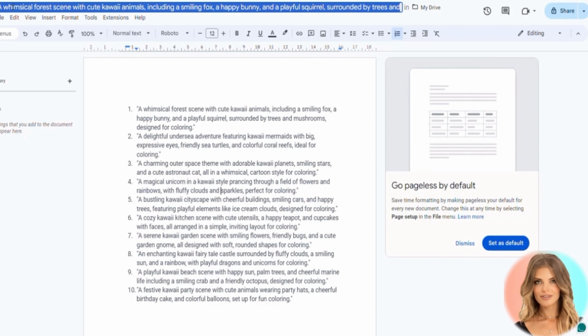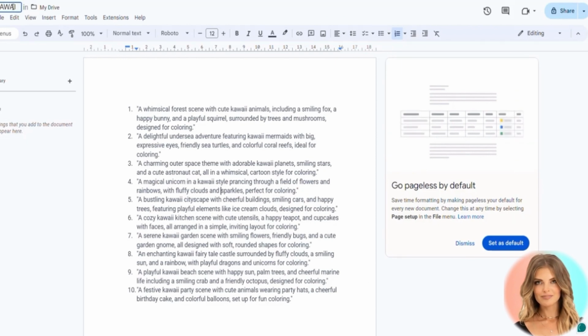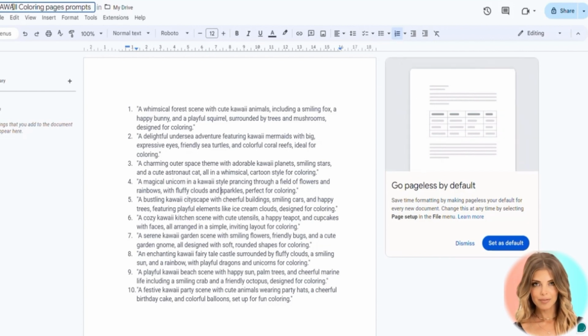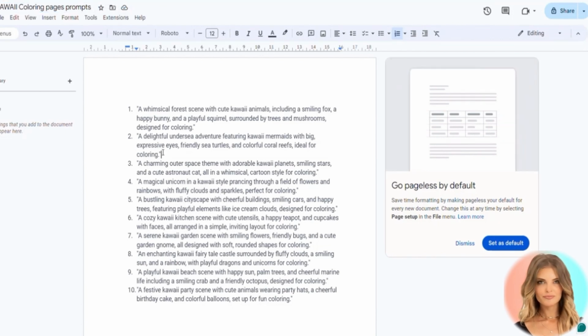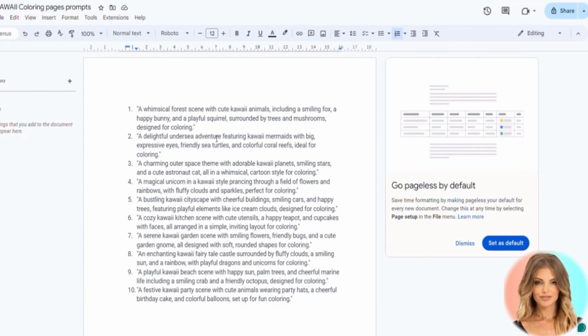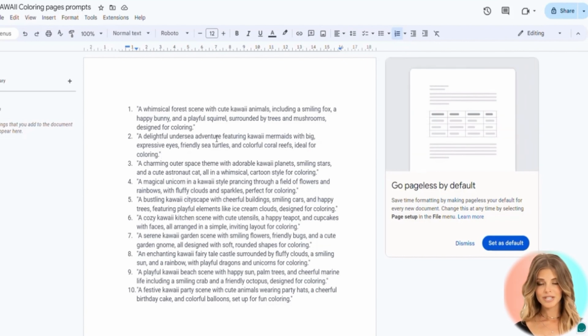And you can just say, for example, kawaii coloring pages prompts. And these are 10 prompts, which means they're going to enable us to generate 10 images. We're going to use Leonardo to generate the images, and we're also going to use Midjourney to generate the images, and we're going to compare both of them.